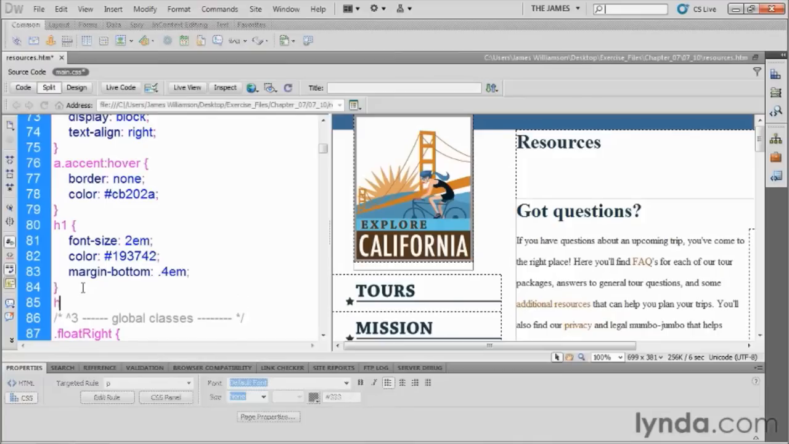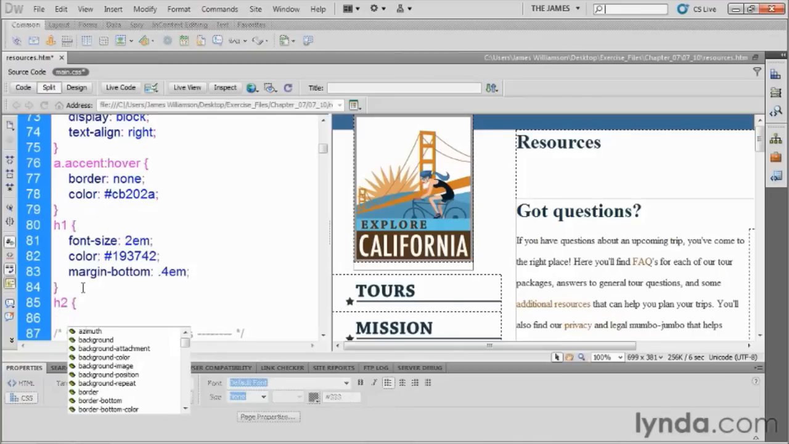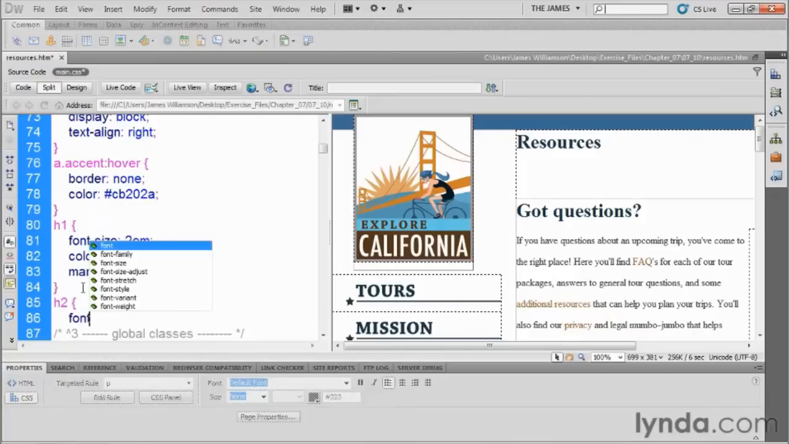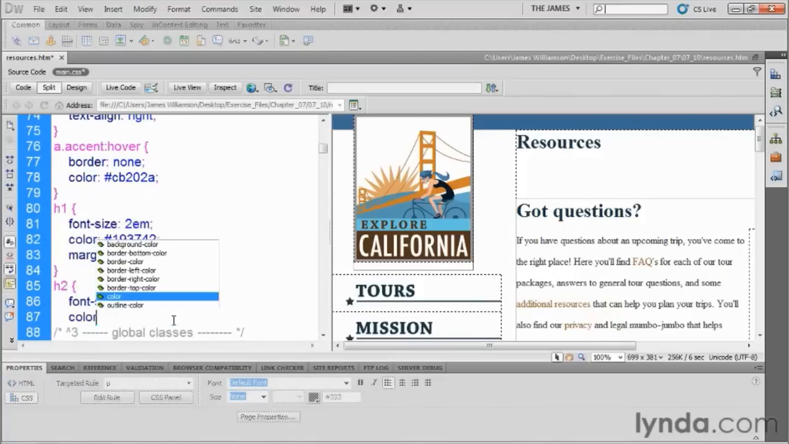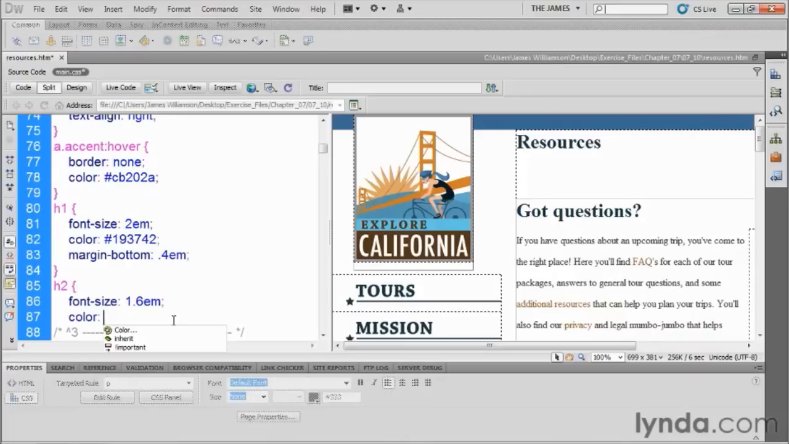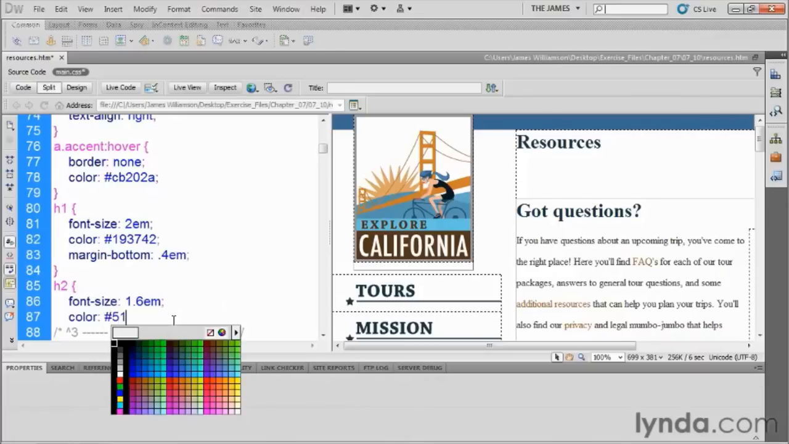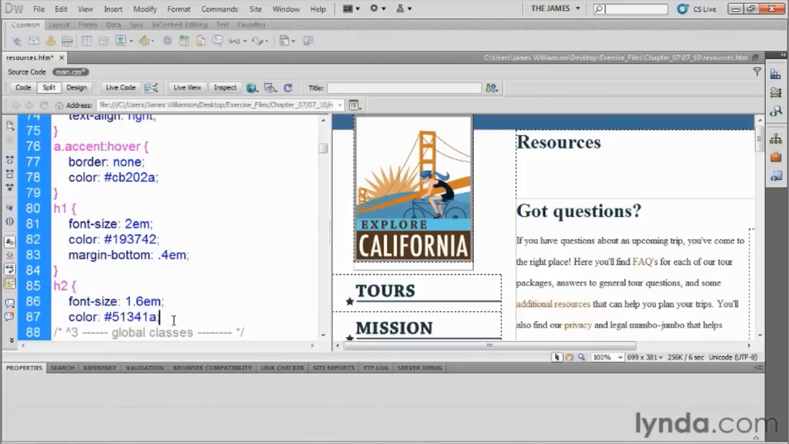Now we're going to do an H2 heading. Open up our curly brace, and here we're going to do font-size, 1.6em. Notice there's no space between the unit of measurement and the type of measurement, so you want to keep that consistent. Do a semicolon there. For color, we are going to do pound 51341A. So pound 51341A. Now you might be wondering, how does he remember all these colors?